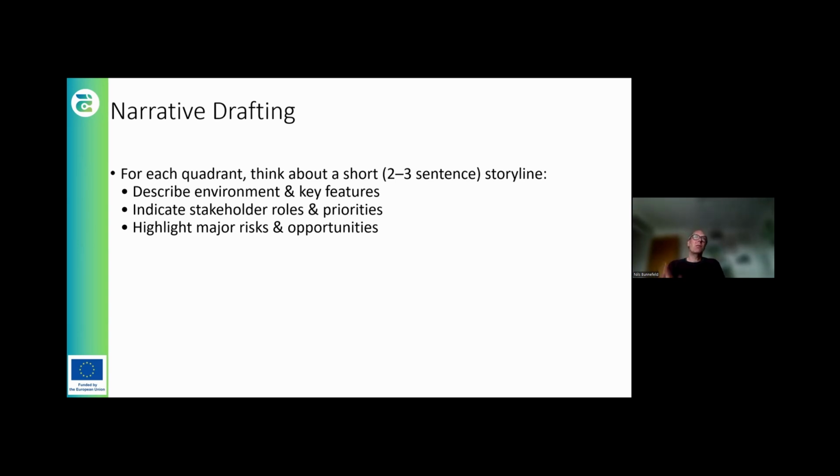But for each of these quadrants, we could now think about a short storyline describing the environment and the key features, maybe indicate stakeholder roles and priorities, and highlight major risks and also opportunities. So we could complement this with a SWOT analysis, which then really highlights the weaknesses and opportunities and the threats and the strengths also, of course.